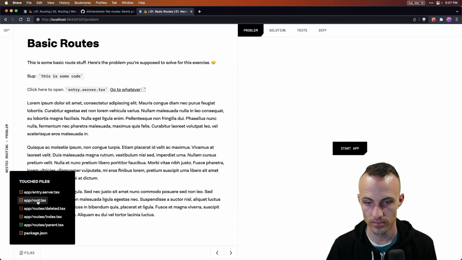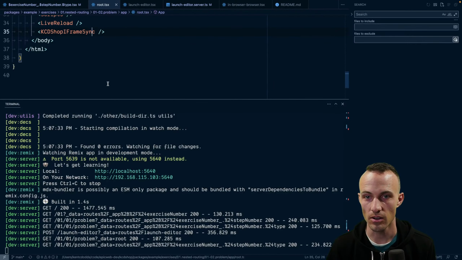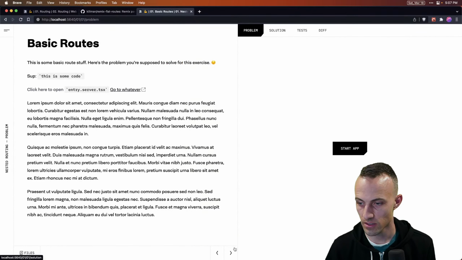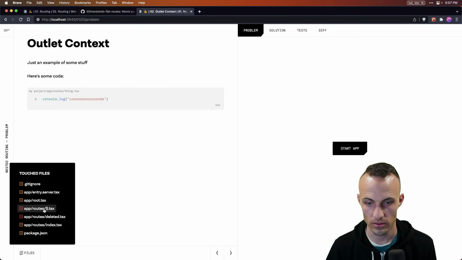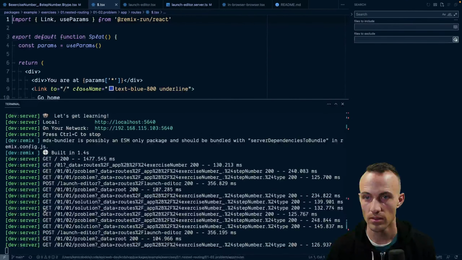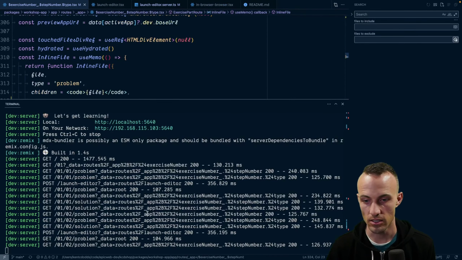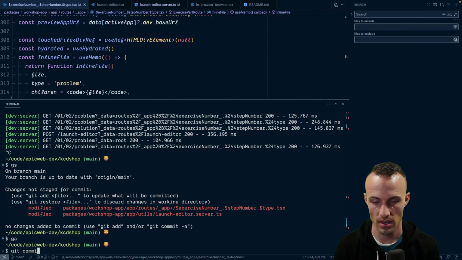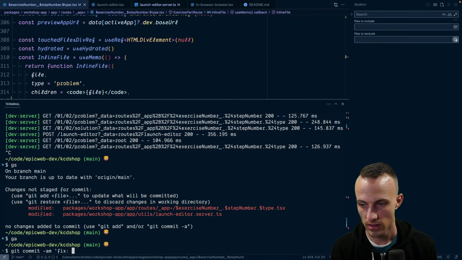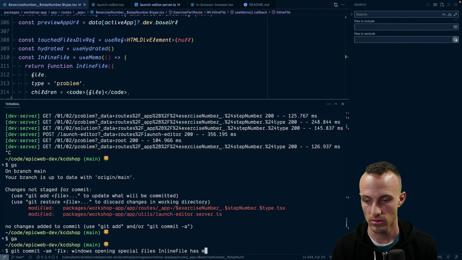Here we go. So that opened up just fine. Let's see if we can get to, I don't think I've got anything that uses params. Oh, here we go. There it is. So that at least works for me. But I don't think I'm exercising that code anyway. Okay, so we're fixing Windows opening special files. And what else did I, oh yeah, and inline file has more props.